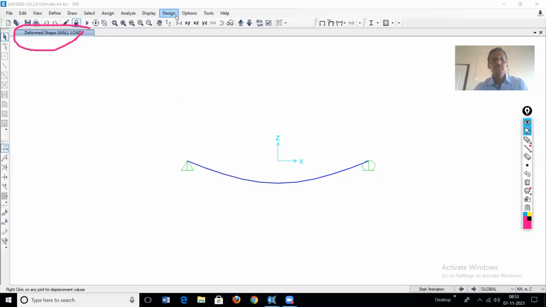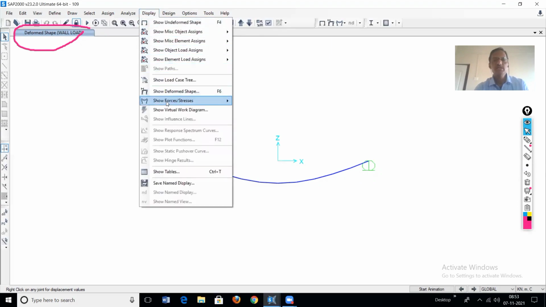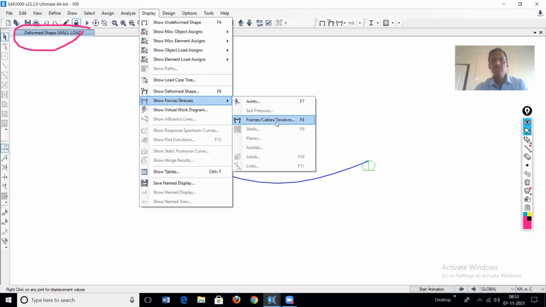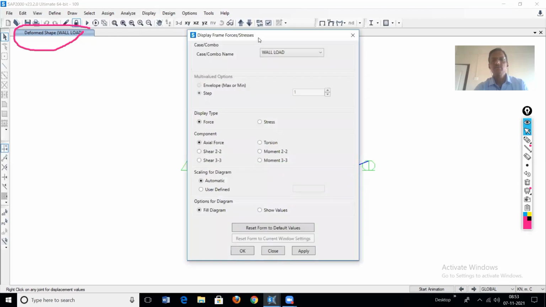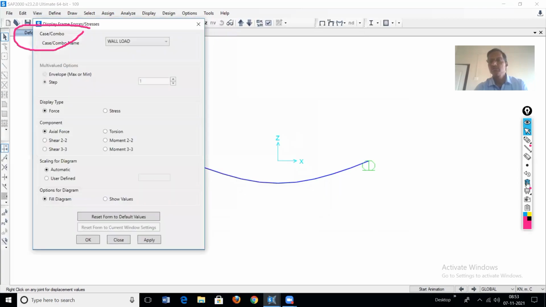To see all the results, internal forces, bending moment and shear force diagrams, the command is Display, Show Forces/Stresses, and then Frames/Cables/Tendons. Now this is a window. Ensure that the load case here is wall load.